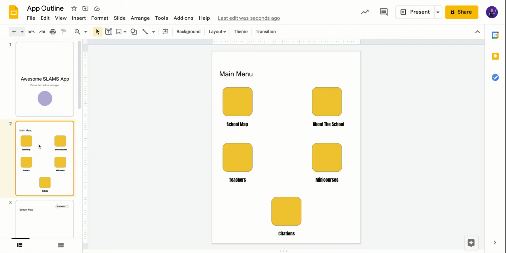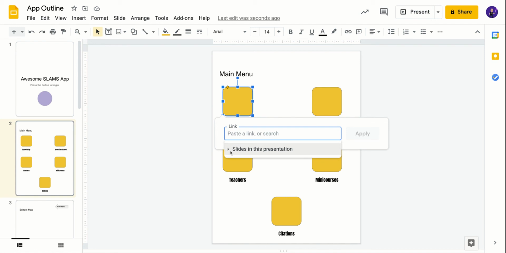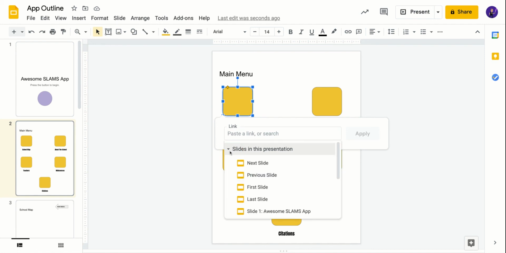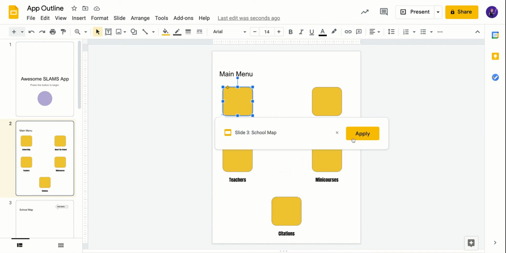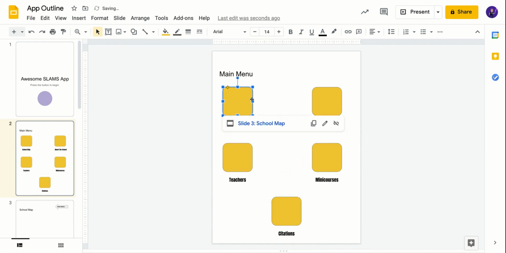On this slide, I'm going to click on my first button. I'm going to click on my link. And just like the first one, I'm going to go to Slides in this presentation. I'm going to scroll down and find my school map. This is why we use the ones with a title, because it tells us what they are when we get here. And Apply. So this one will take me to the map.